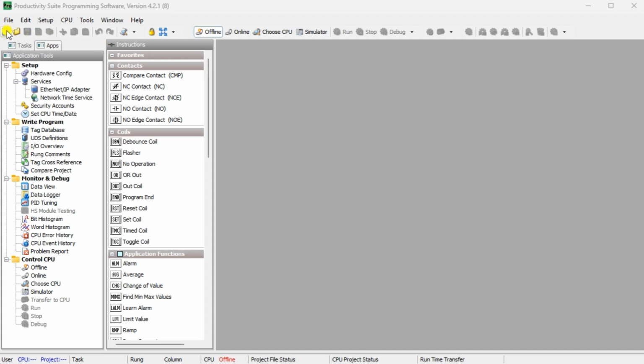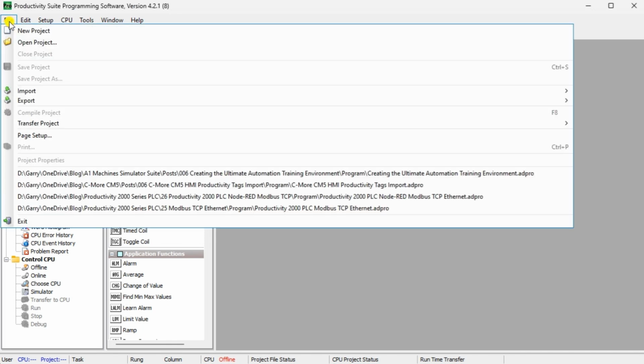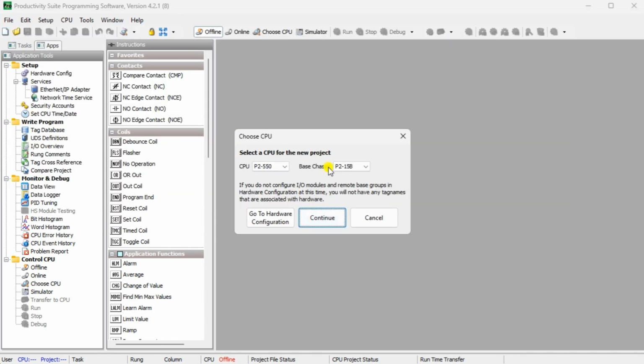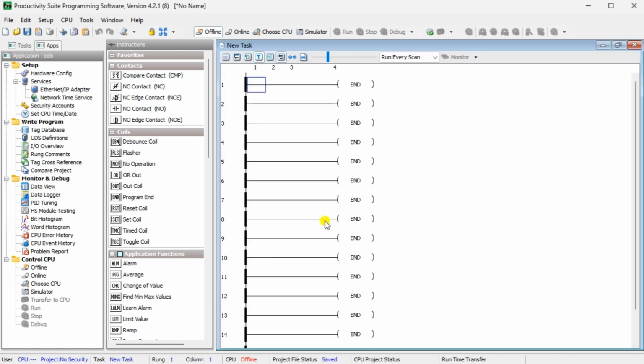Start a new project by selecting the icon on the main menu or selecting New Project under the main menu File. The Choose CPU window will now be displayed. Select the productivity controller you want to program and then select Continue. Our new program will be displayed along with the default New Task Program.